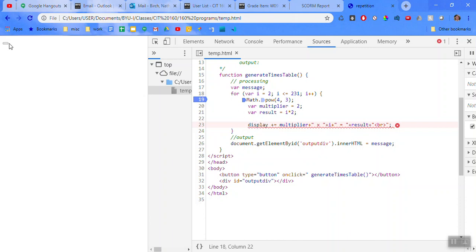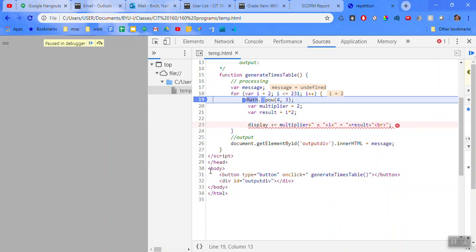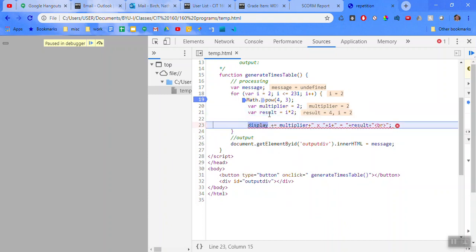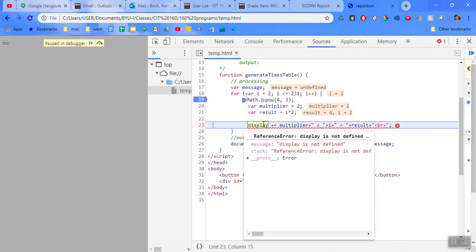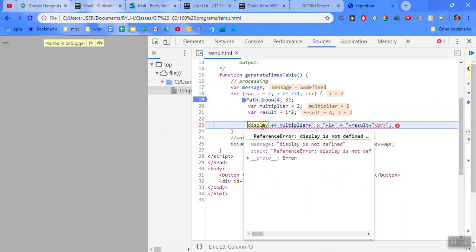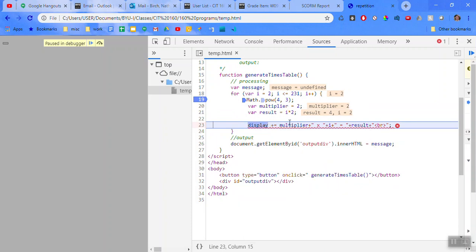So I'm just going to push this button again. And it'll stop inside where I put my breakpoint. And I'll hit F10, so I can go forward and see what each one of these things are getting. And if I look at display, you can see display is not defined. I don't have var written here. It looks like message was declared up here. And so that's probably what this student wanted to append to.